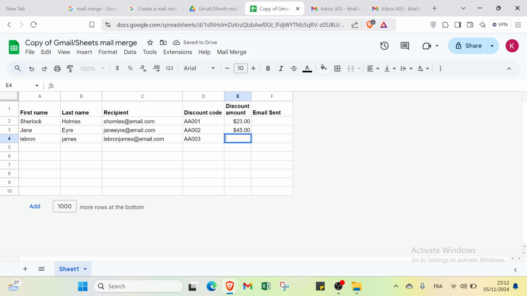I will add the currency first, as you can see, and I'll put it here. I will add the currency like that, and then you have to write, for example, 15, as you can see. Then here we have the email sent, or you don't need it.